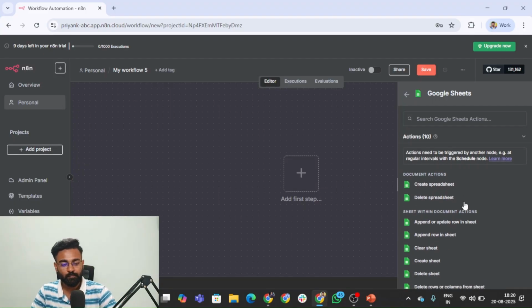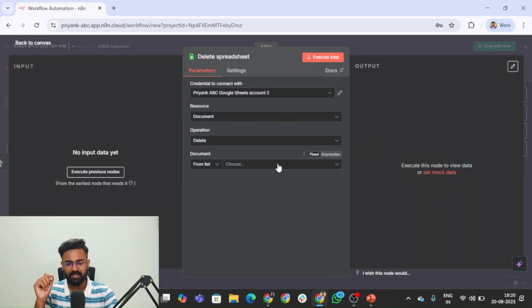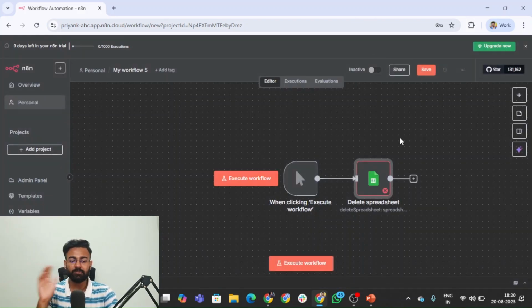So now actions. Actions, of course, include create a spreadsheet. You already saw an example of this. Delete a spreadsheet. You totally can. Let's go ahead with clicking on this. Let's say delete. And the moment I choose any from the list and click execute step, that spreadsheet would be deleted.